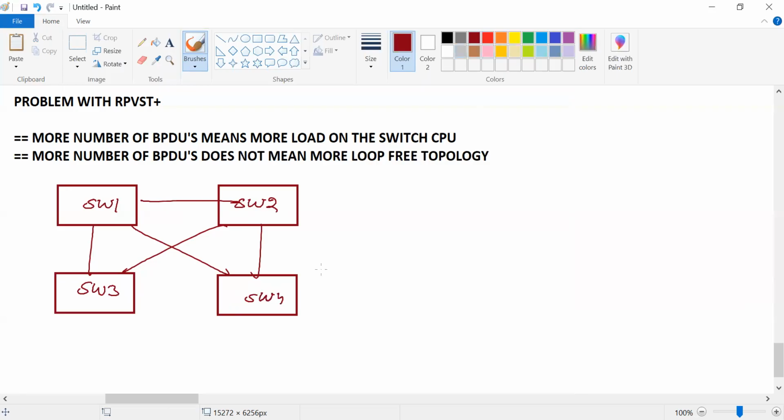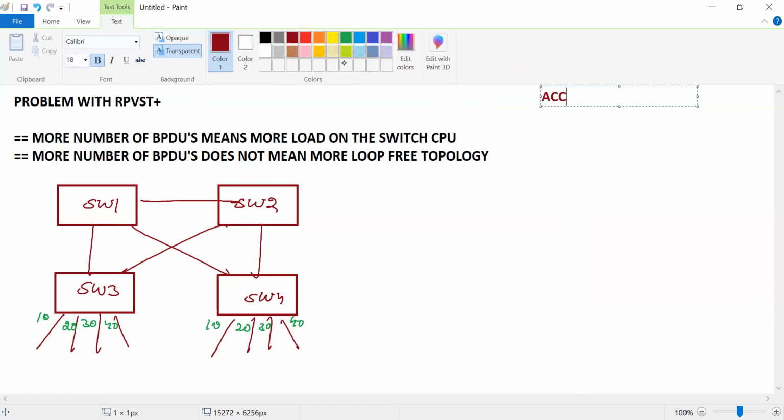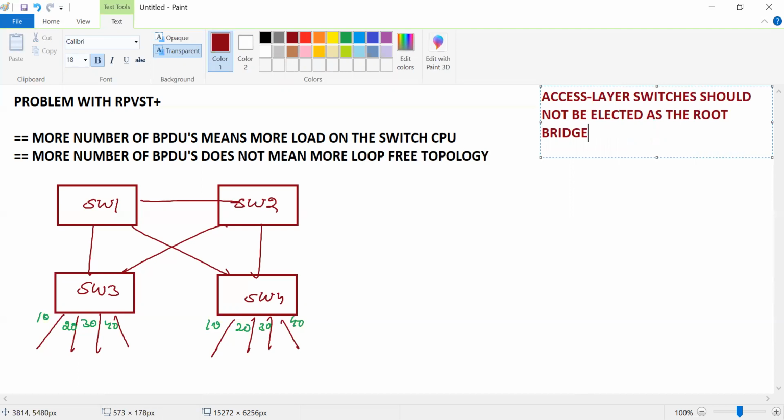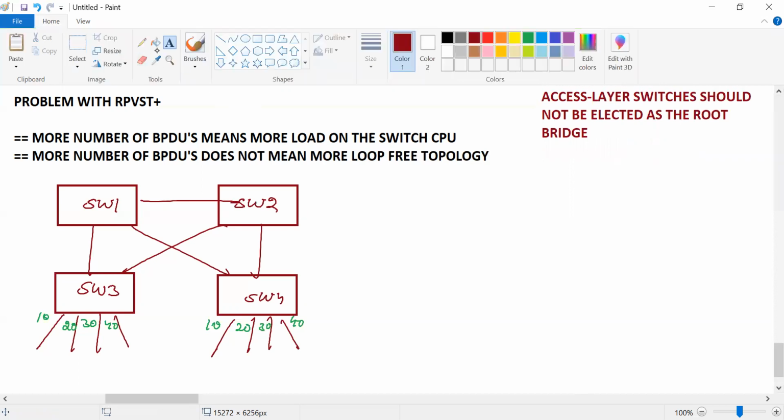Now I have 4 VLANs: 10, 20, 30, 40. And as you know, access layer switches should not be elected as the root bridge. So the only option is distribution layer switches.